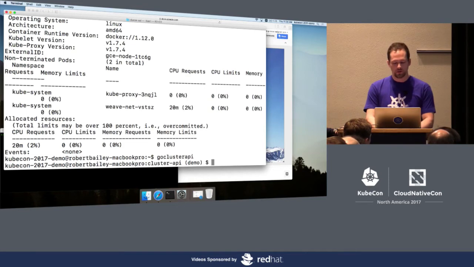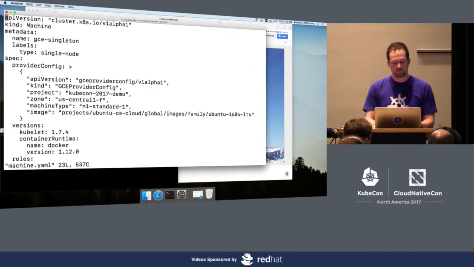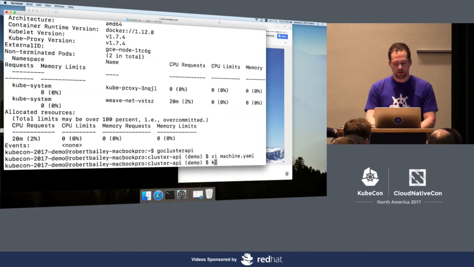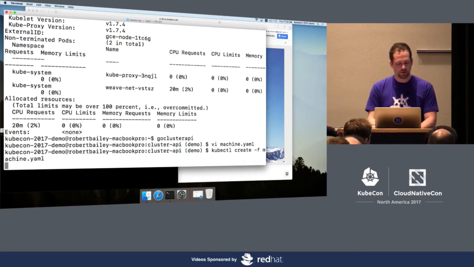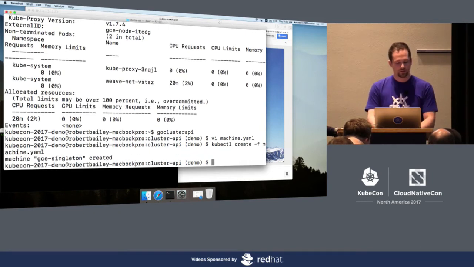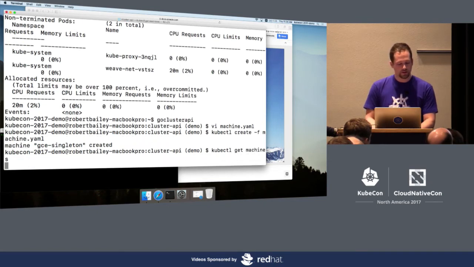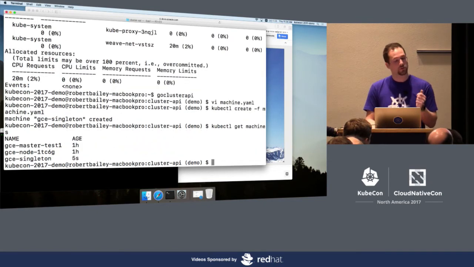And so if I want to create a new node, I can have a new YAML file. So I'm going to create a new node that's going to be called GCE singleton. And all I have to do is kubectl create -f my machine.yaml file. And it says, create a new machine. And then if I get machines, I will see now there's a new machine created.